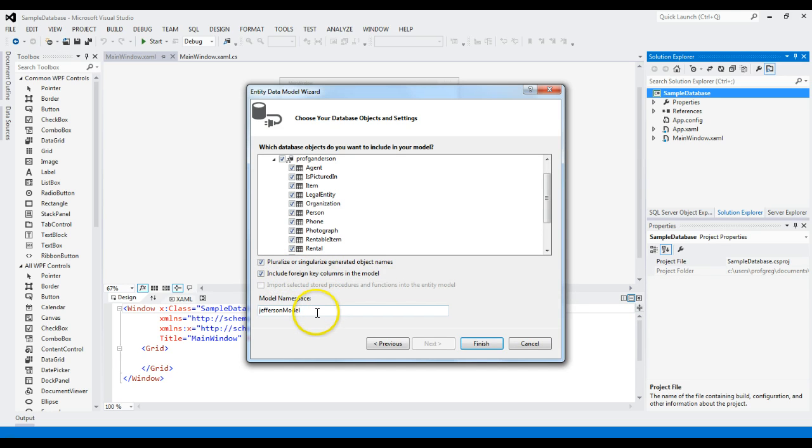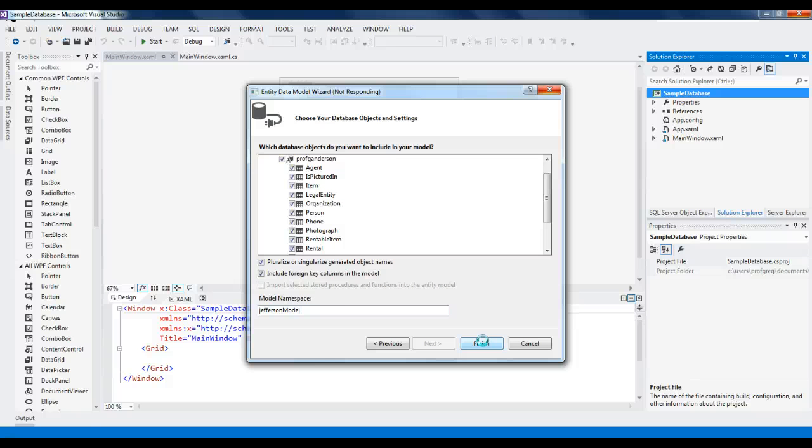Here's another mistake students were making. They were forgetting to change their model namespace. Make sure that has some model name that you'll remember. I'm going to go ahead and leave mine as Jefferson Model and click Finish. The system will then go and generate the model associated with that database that I'm bringing in.